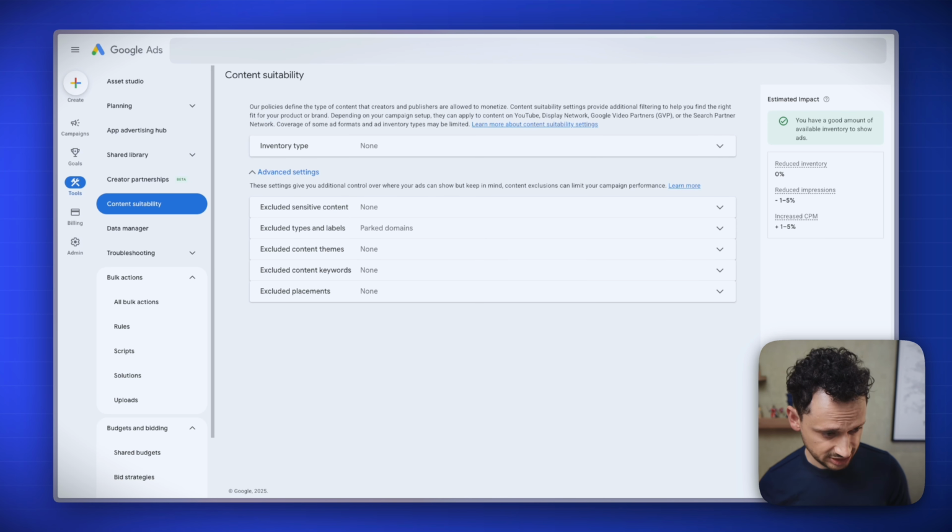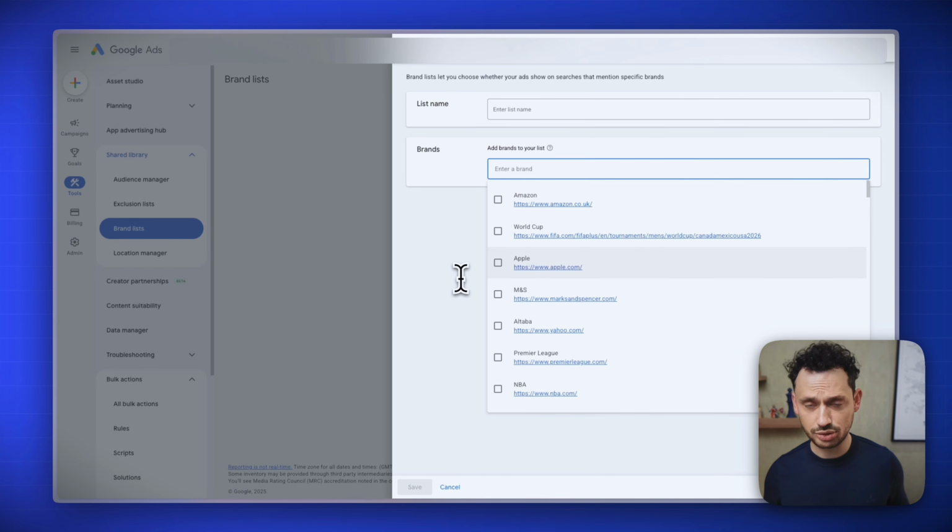Brand list. Let's go to brand lists. So here you can choose if your ads will show on searches that mention specific brands. And I think this is important. For example, let me click on create brand. You can add the brands here. If they are your competitors and you want your ads to show, use it. Use this brand list. It's very useful for this specific reason.